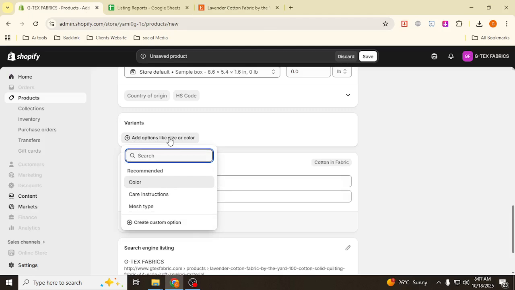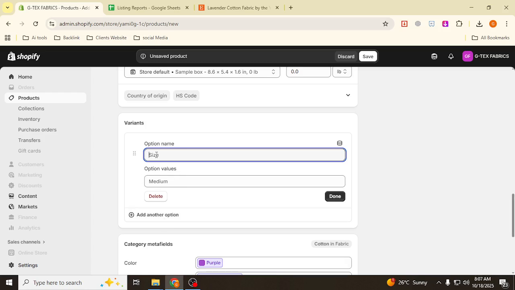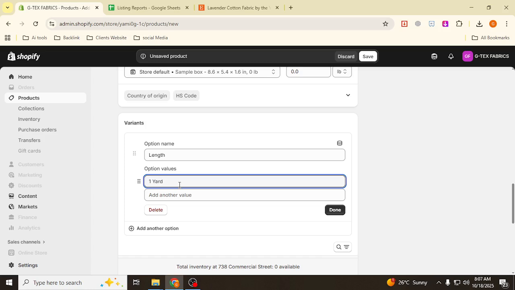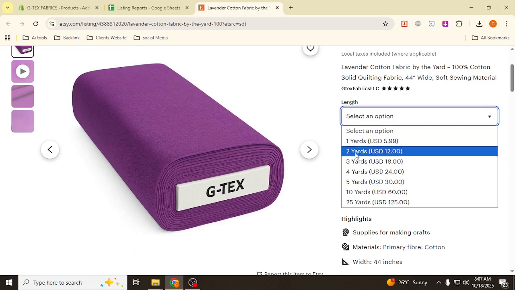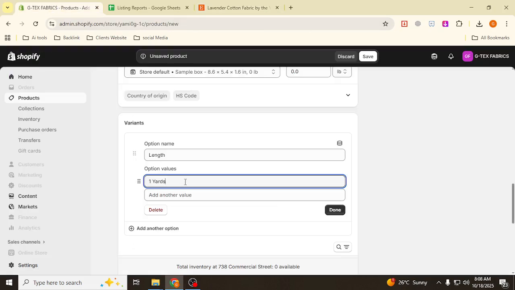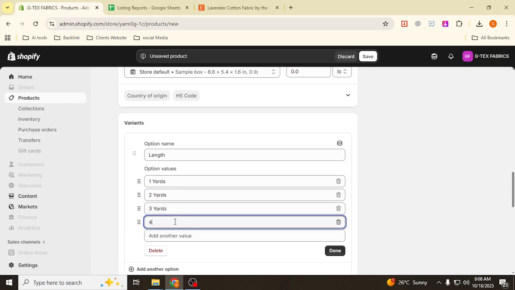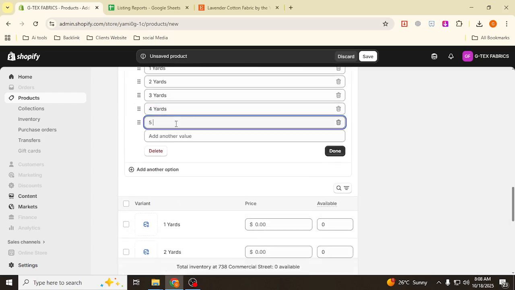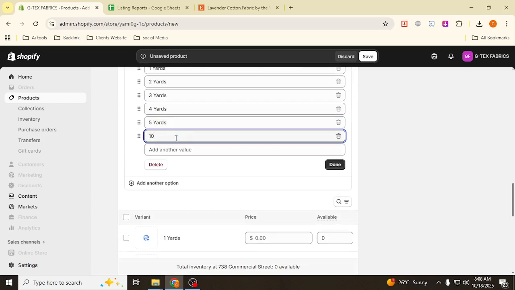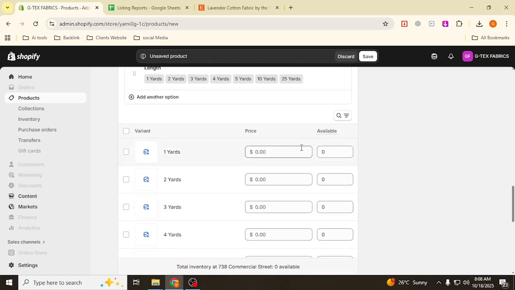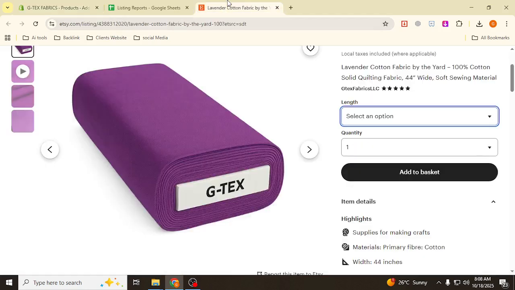So add variant, create custom option, and variant LENGTH. Length value 1 yard, 1, 2, 3, 4, 5, 10, 25. Copy, paste, paste, paste. 10, 25. Okay, done. Now we insert product variant price.